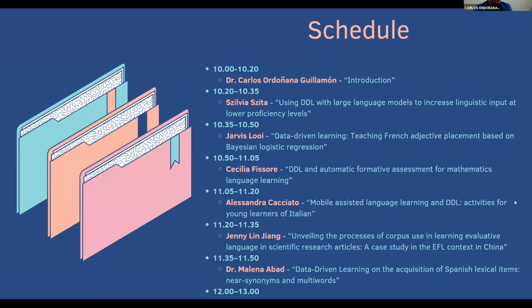Using DDL with large language models to increase linguistic input at lower proficiency levels. She is an expert. She's working at the Faculty of Languages of the University of Strasbourg, where she teaches German, Hungarian, and linguistics. As Carlos was saying, we have multiple languages here other than English, but English is included as well. She's also involved in the construction of several pedagogical corpora for Hungarian and German. Her research is quite wide, including new technology and corpora for pedagogical purposes. So thank you very much for joining us.